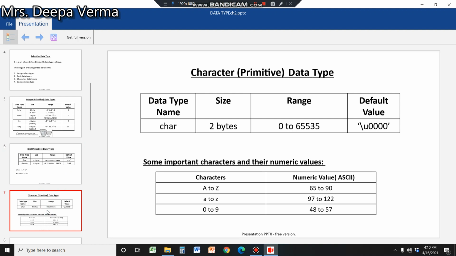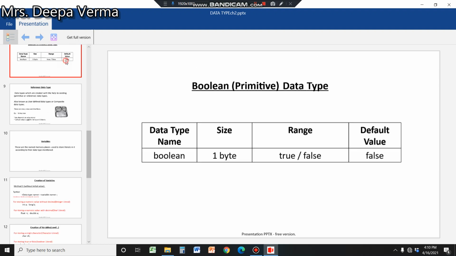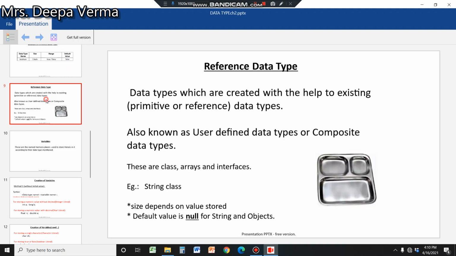Okay, and here some important characters and their numeric values are very important to learn for Java programming. So this table is given, you learn capital A to Z. Here the computer will understand it as 65 to 90, meaning A is 65, B is 66 and so on. Just like that you can understand this concept. Next is boolean. Boolean occupies only 1 byte and its range is true or false. Okay, and default value is false. You just learn it right now. When we use it in a program, it will be discussed in detail.